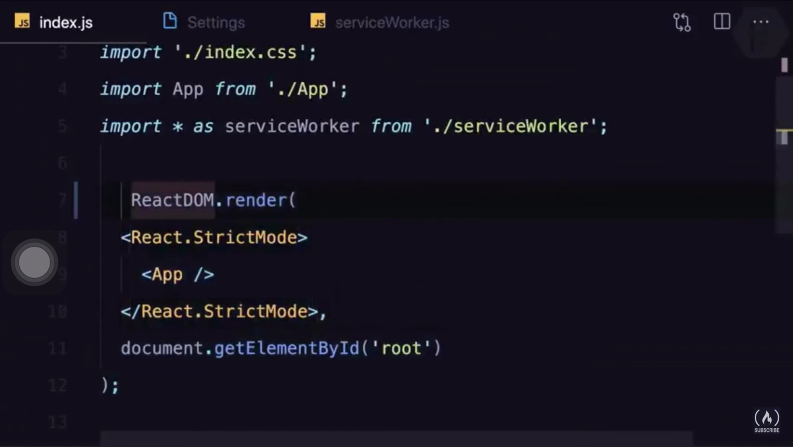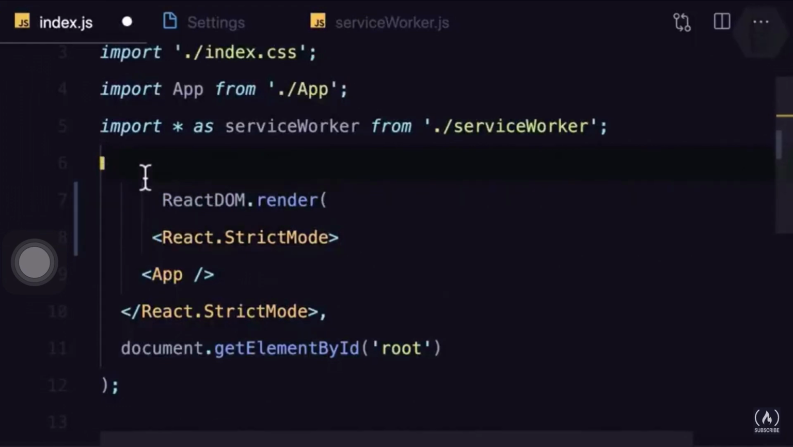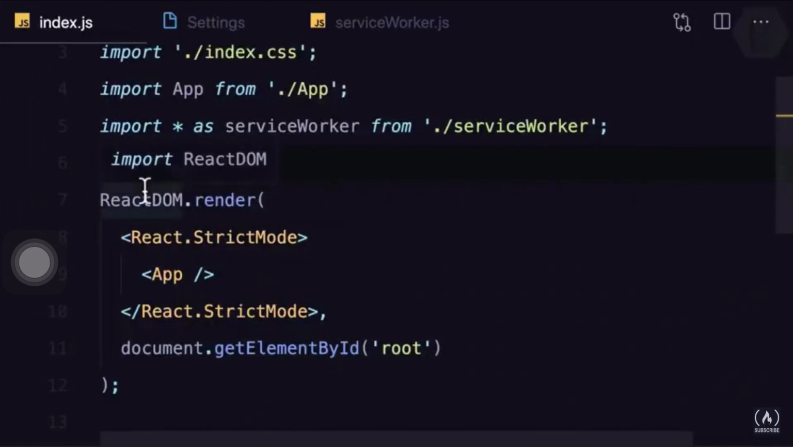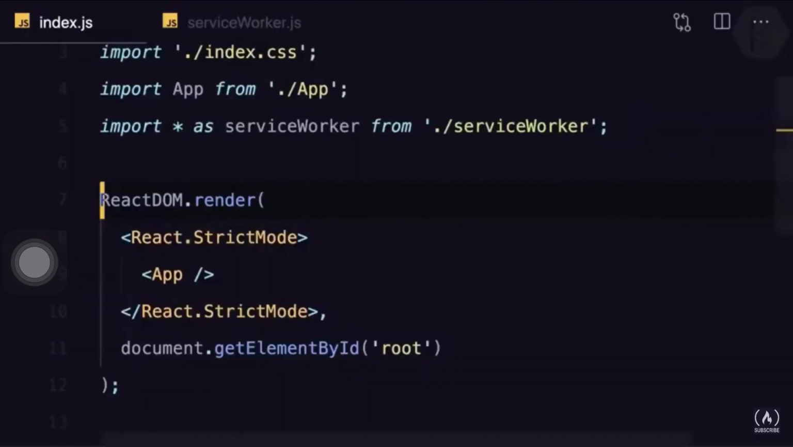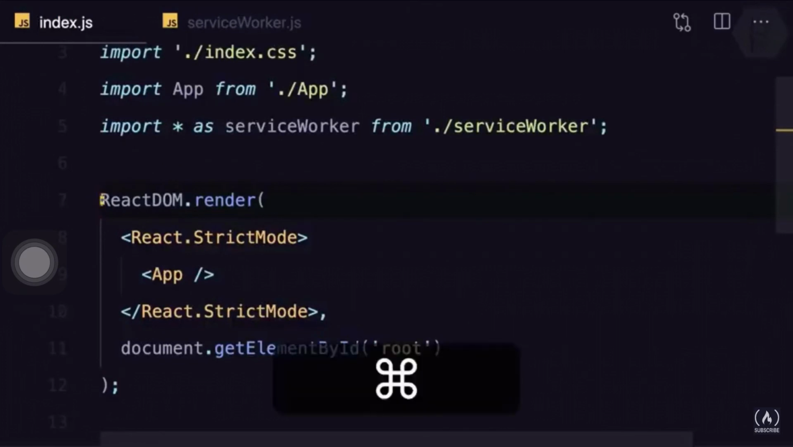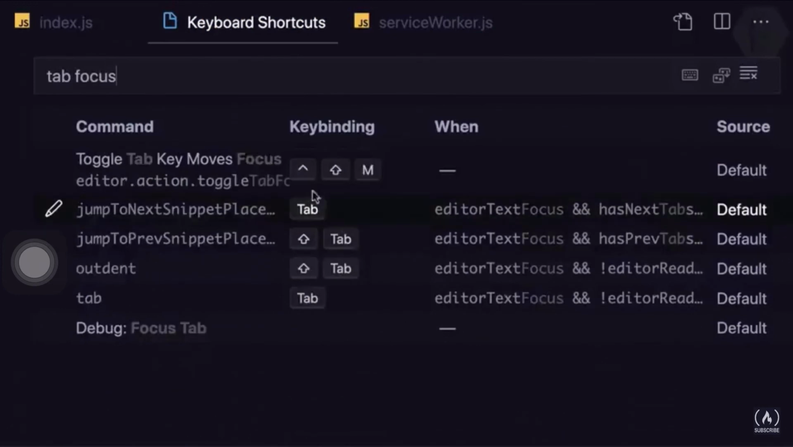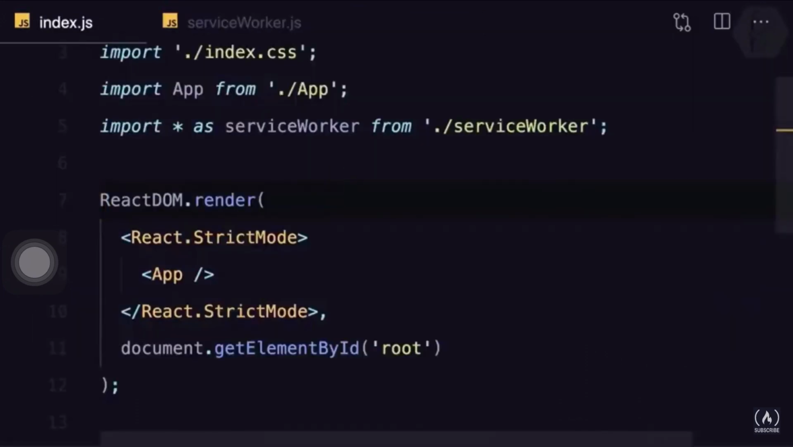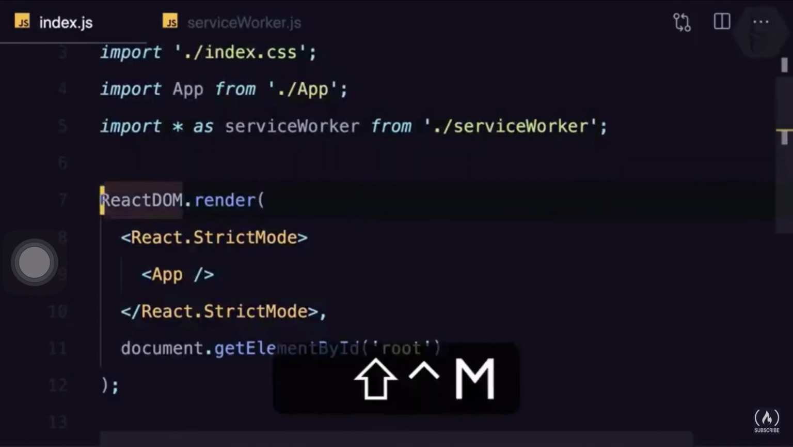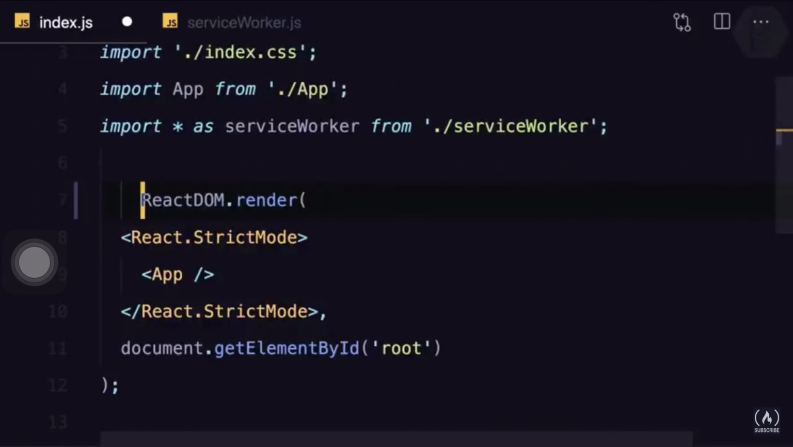Now I have unformatted code, but my tab is not working. I think I have removed the tab. Anyway, I can have this, and as soon as I save this file, you can see it has auto formatted. So let's first fix that tab problem. I close the settings and go to the key bindings, pressing Command K and Command S, and here I type tab focus, and toggling tab focus is with Shift Control and M. Currently tab is not working, and now if I press Shift Control and M, you can see the tab is working.